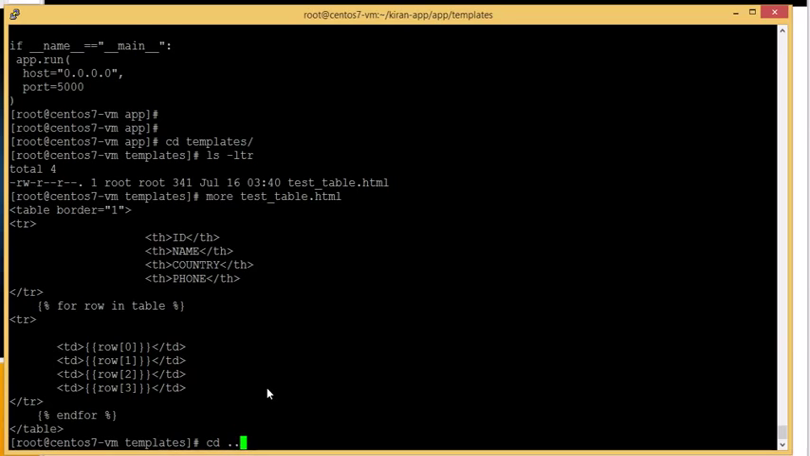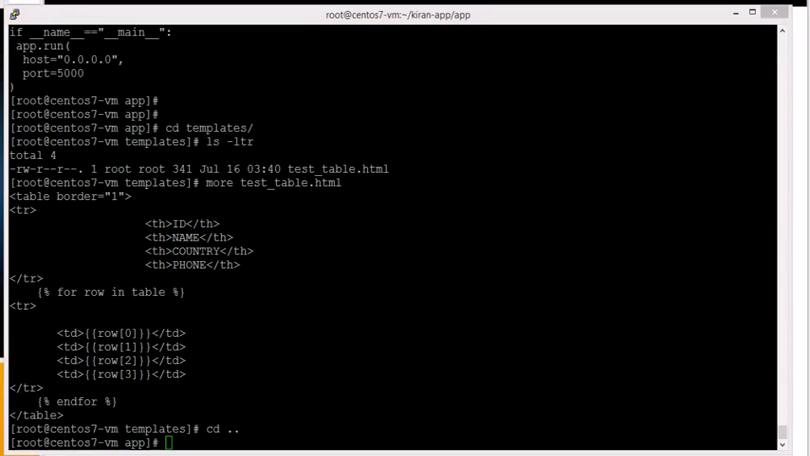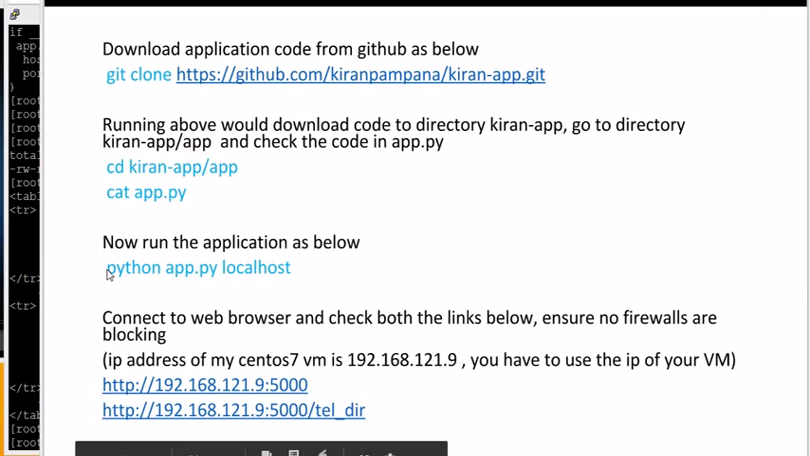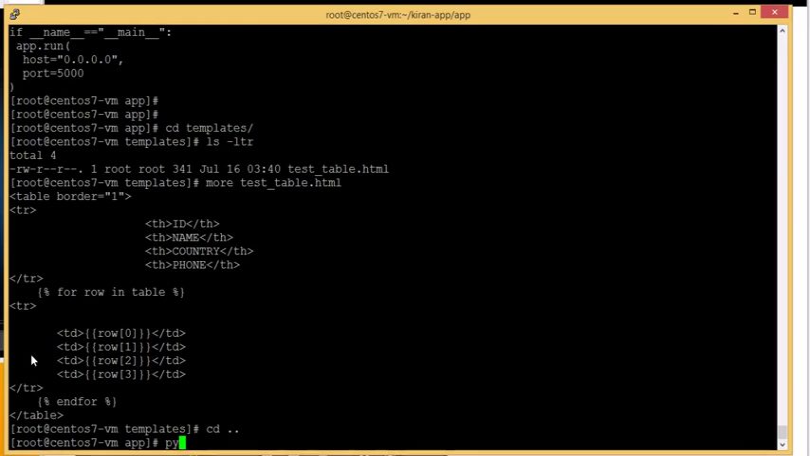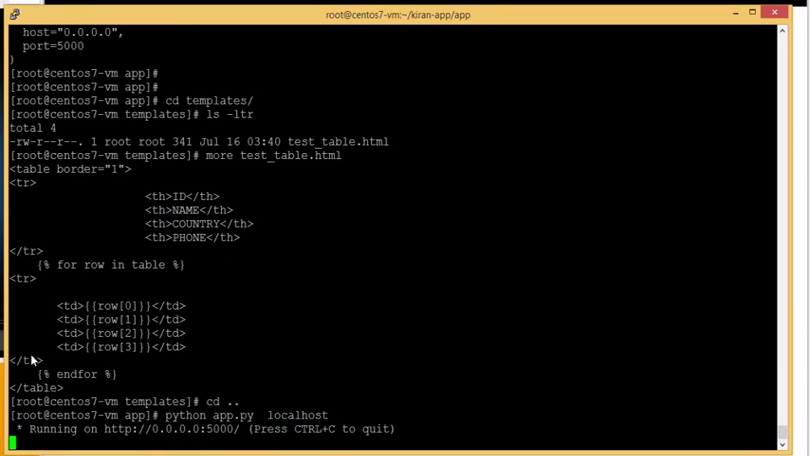Now let's go back to the previous directory. Now run the application as below. We'll just do it. python app.py, and we are giving the variable as localhost because our database is running on the same machine. If your database will be running on a different machine, you have to give the IP address or the host name. So now our application is started.